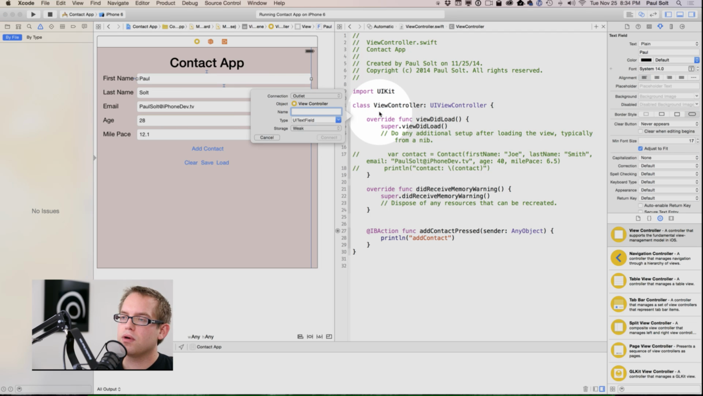An outlet is going to give us a code attribute that we can modify or access at runtime to get user input. So this is really important for text fields, where a user is going to be typing in all of this important information. They want to save it when they add the contact, so it's important that we can grab it as an outlet.